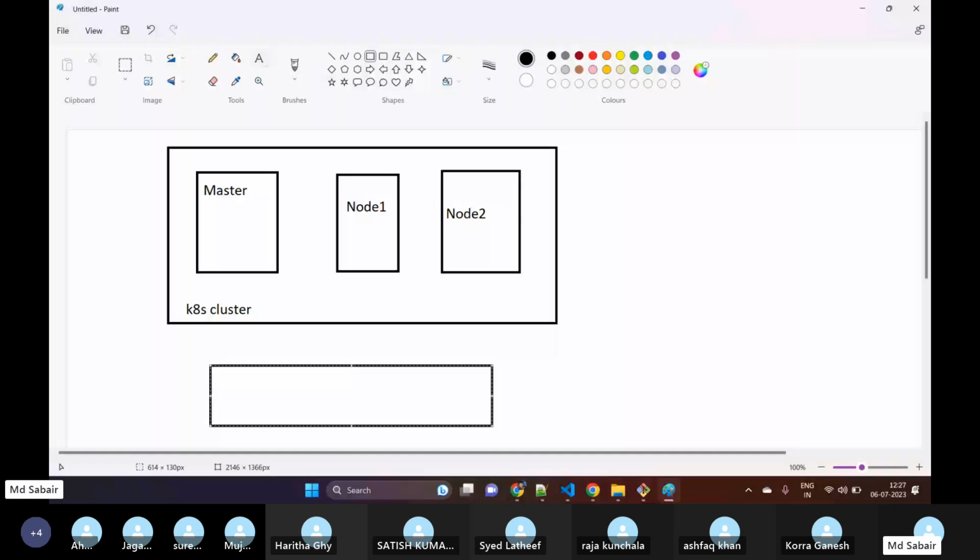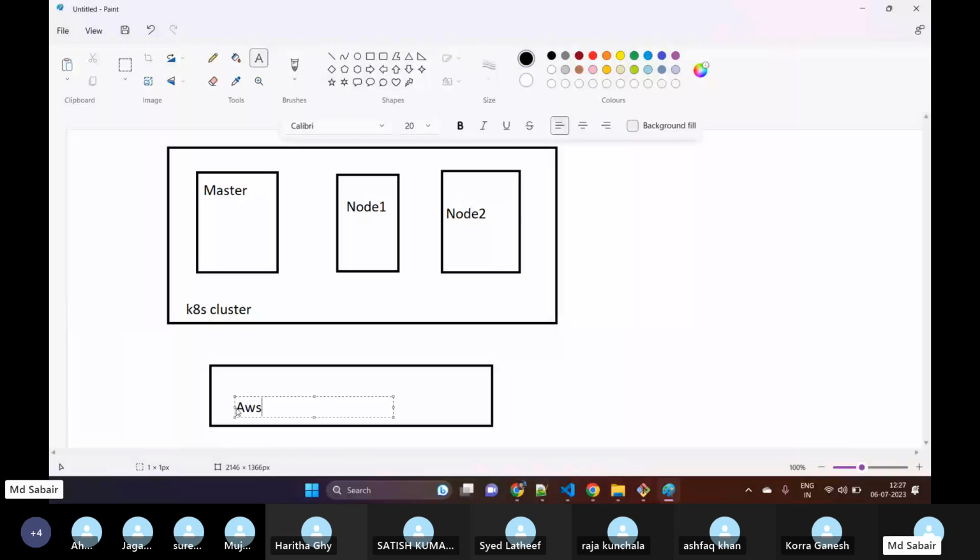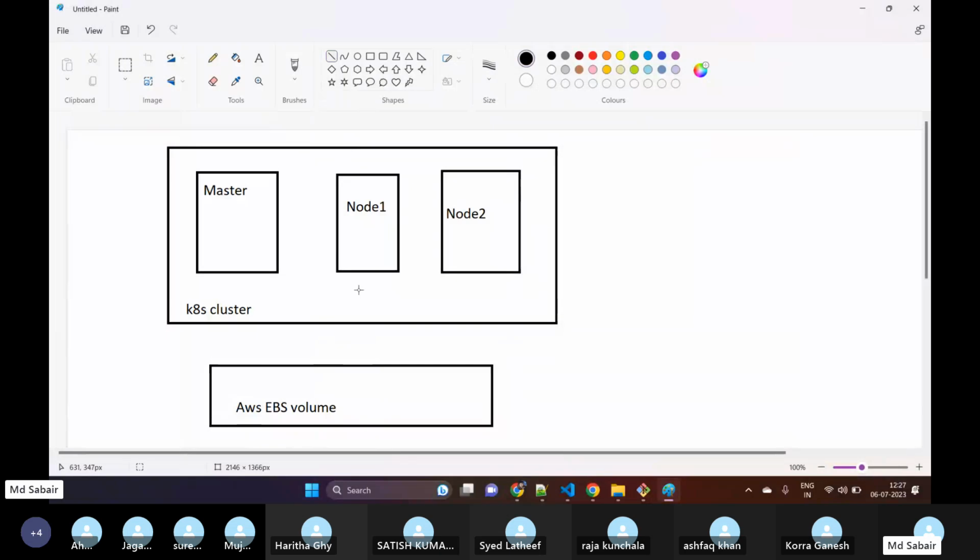So I can use an AWS EBS volume. Whether it is node 1 or node 2, or if you have multiple nodes, they can connect to this volume and store their data. This is not specific to a pod, not specific to a node, it is completely outside our cluster itself.